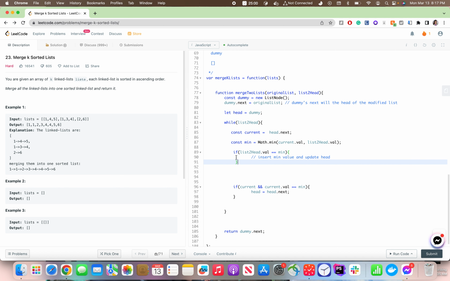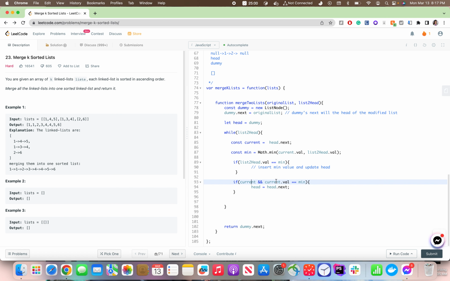So I will always do this because list2 head is always present, so I will always insert the minimum value. If this is equal to minimum, then I will always insert a minimum value and do this. And if current is present and if the value is equal to minimum, then I will update it. Okay, I think this is the concise, better code.